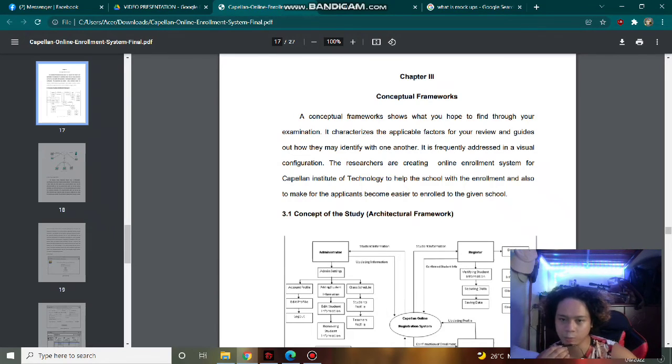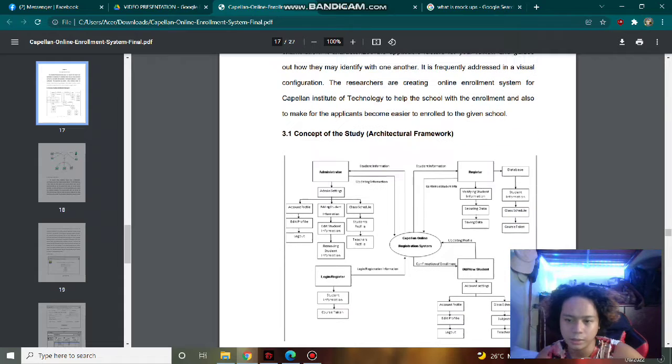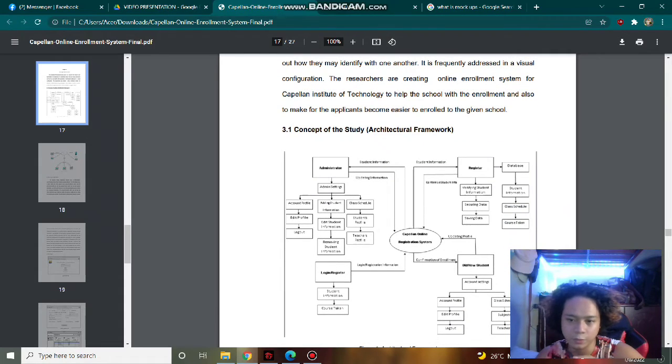Today we're going to discuss the chapter 3 of our work. This is the conceptual framework. One of the conceptual frameworks of our study is the architectural framework. The architecture framework is the foundation for developers to create, design and implement architecture and views.